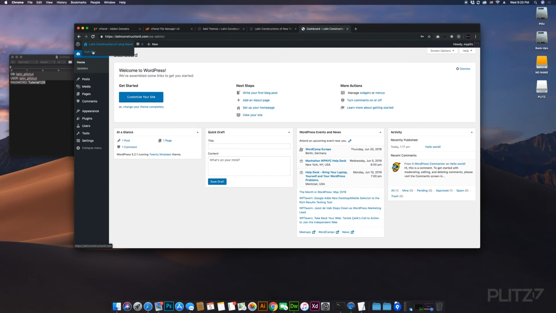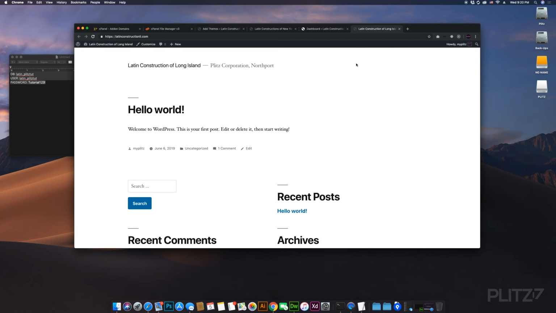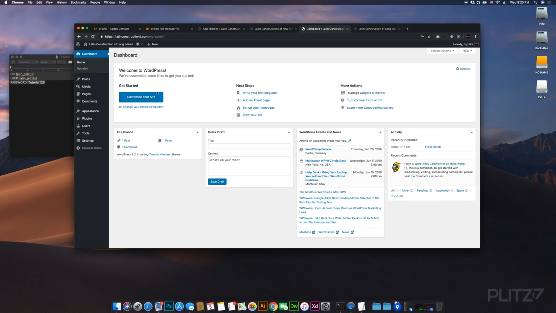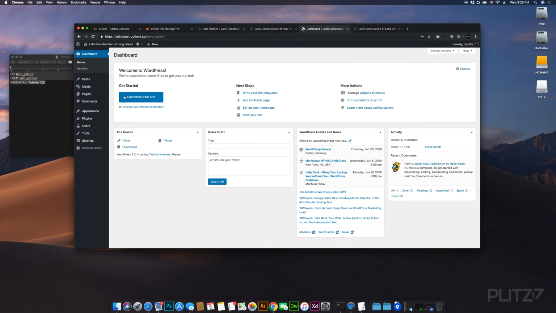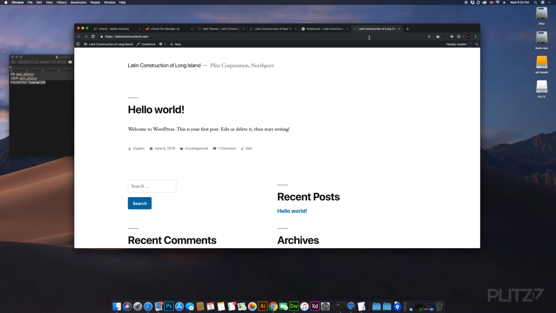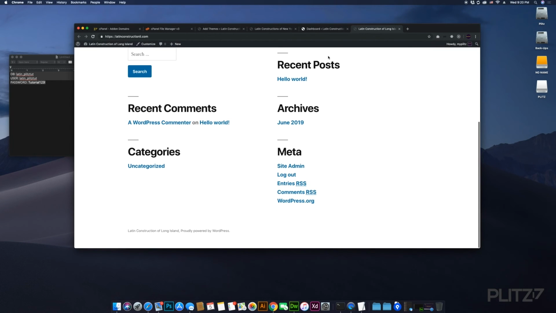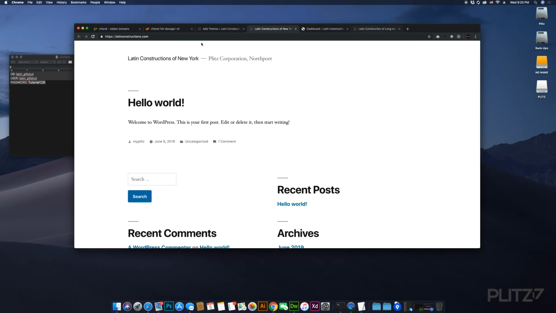I always recommend that you have your dashboard and your front end open, so you know what you're doing. It's easy to know where you are. It's up to you, the way you feel comfortable working. And now you have your two websites running as totally independent.